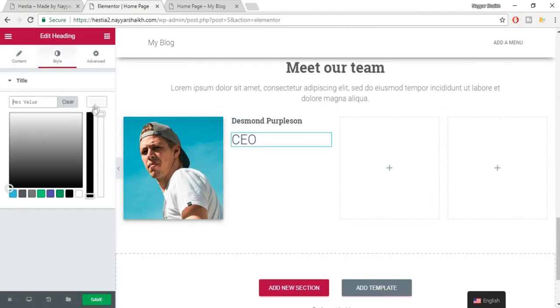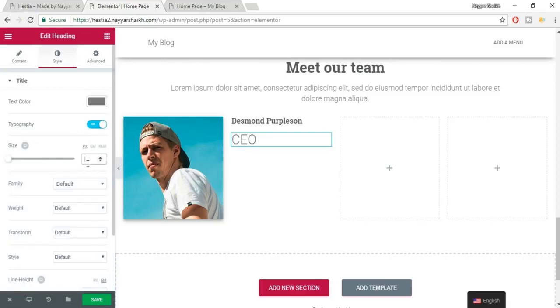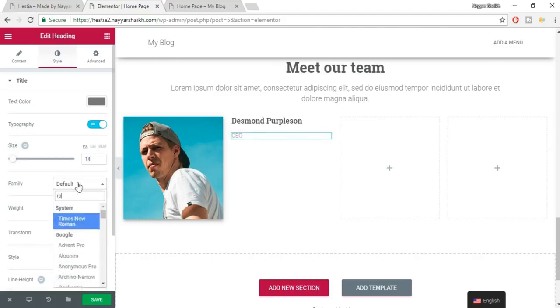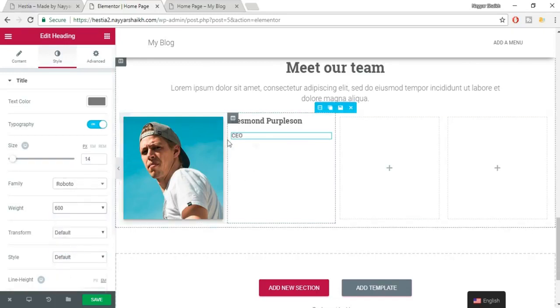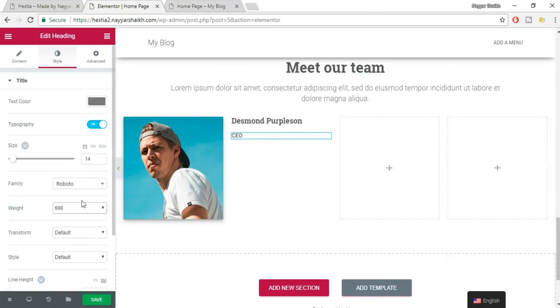Go to style, make this lighter gray, change the typography, make it maybe 12 pixels or 14 pixels. Okay, size 14 pixels, Roboto. Let's increase this to 600 weight. Okay, 600 weight. So this looks much better.